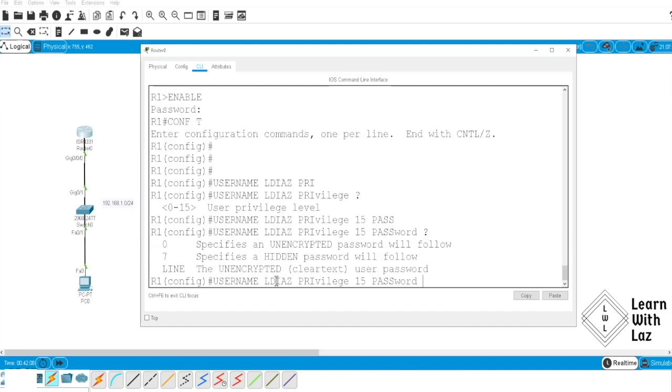Now with the password, you've got to say 0 for unencrypted, 7 specifies a hidden password will follow, and then the unencrypted clear text user password. So what we're going to do is I'm just going to put 0. But wait, that's unencrypted? No, it's not. Why? Because we went ahead and did the service password-encryption command.